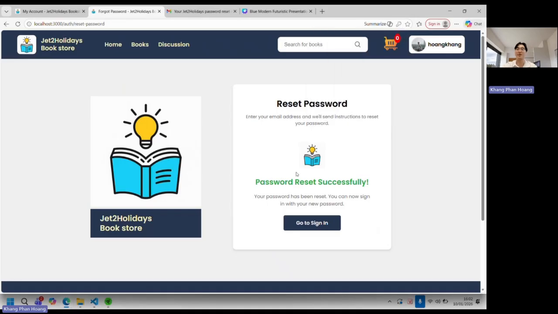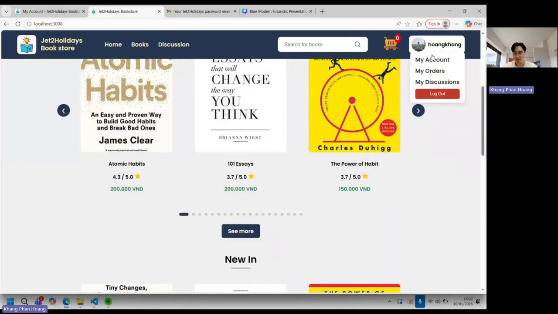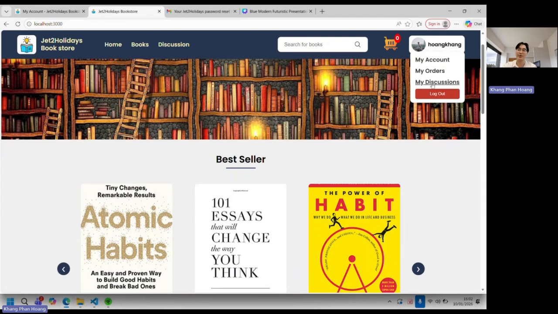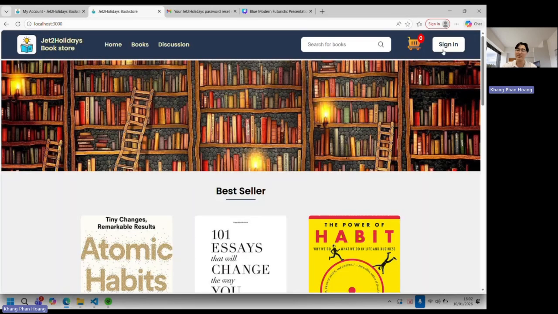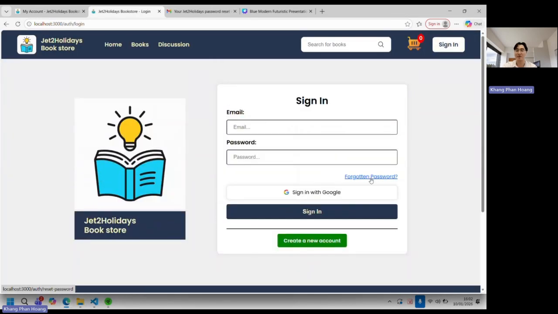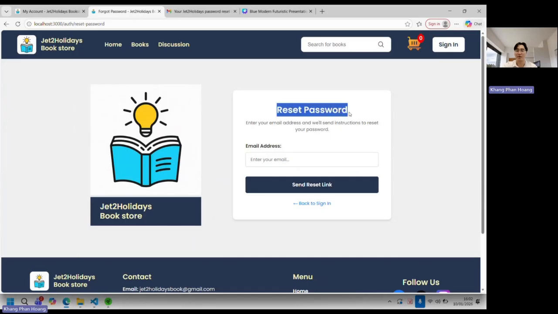And now the password has been received successfully. This can be helpful if you log out, or if you haven't signed in for a long time and you forget your password. You can also use this method to access your email address.